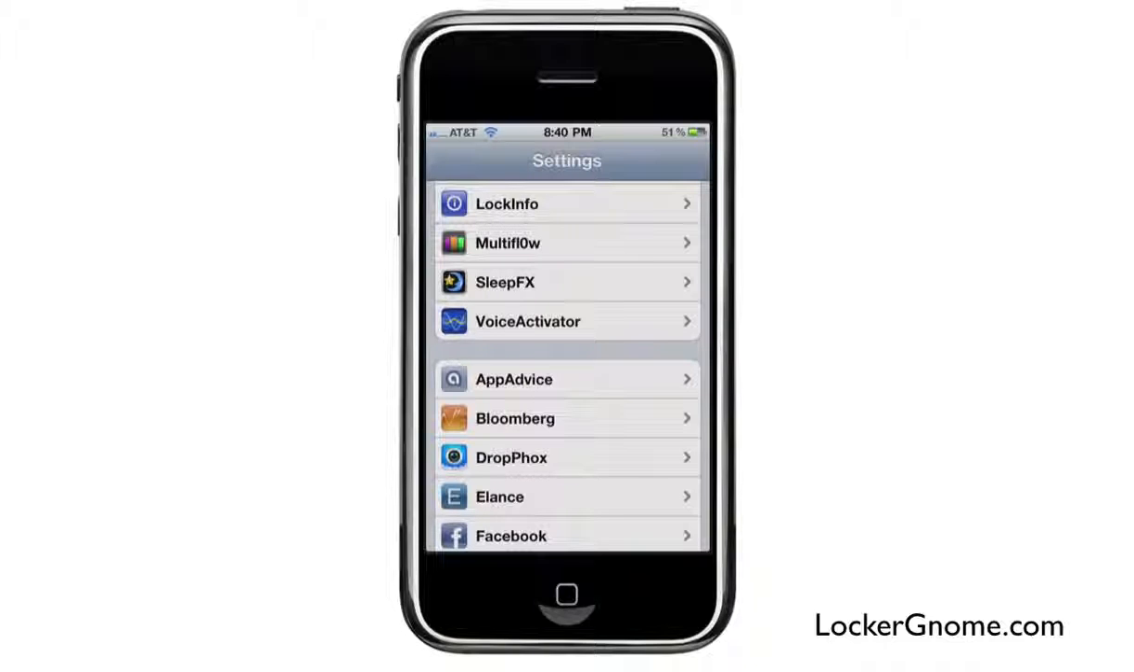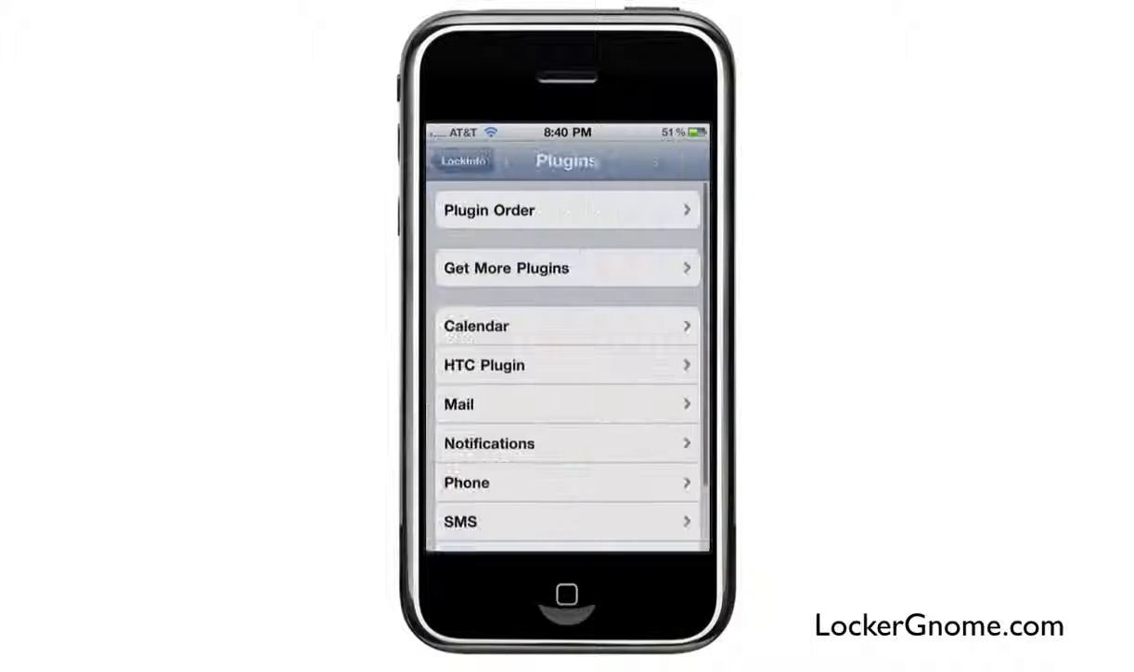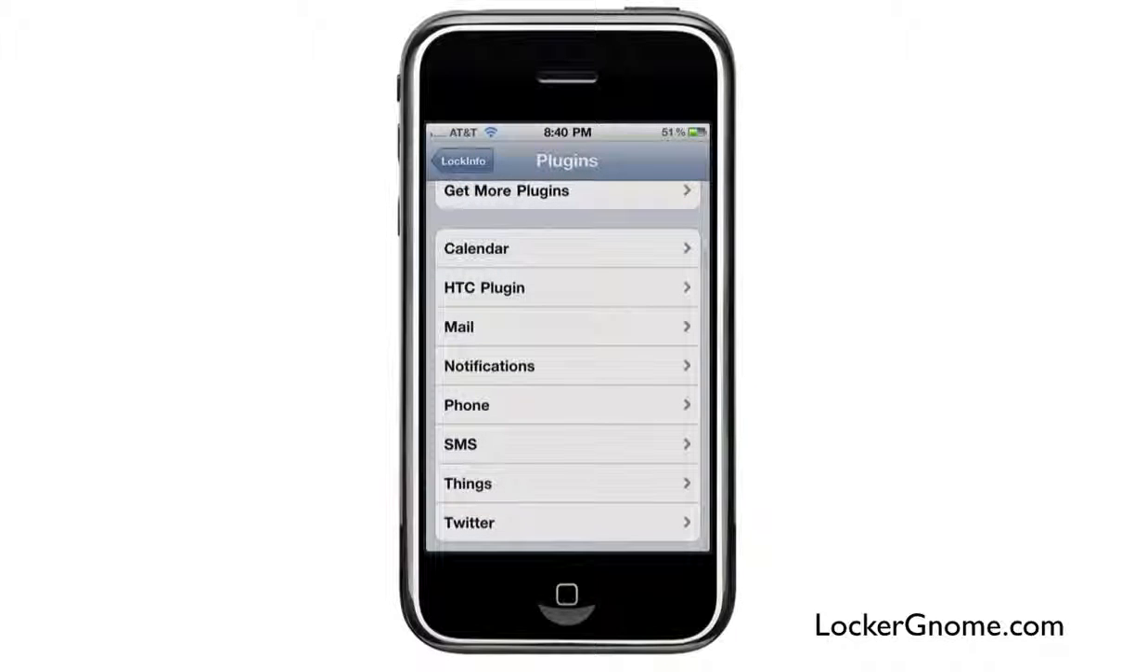So you go to your settings app, you can see it's there on the very top here. We're going to go ahead and go in there. And with LockInfo, all the different little things that you can see on your home screen, on your lock screen, are activated through the plugins. So if you go to the plugins, you see some of the different ones that you can get. Right now I have the calendar plugin. I have this HTC plugin for weather and time.